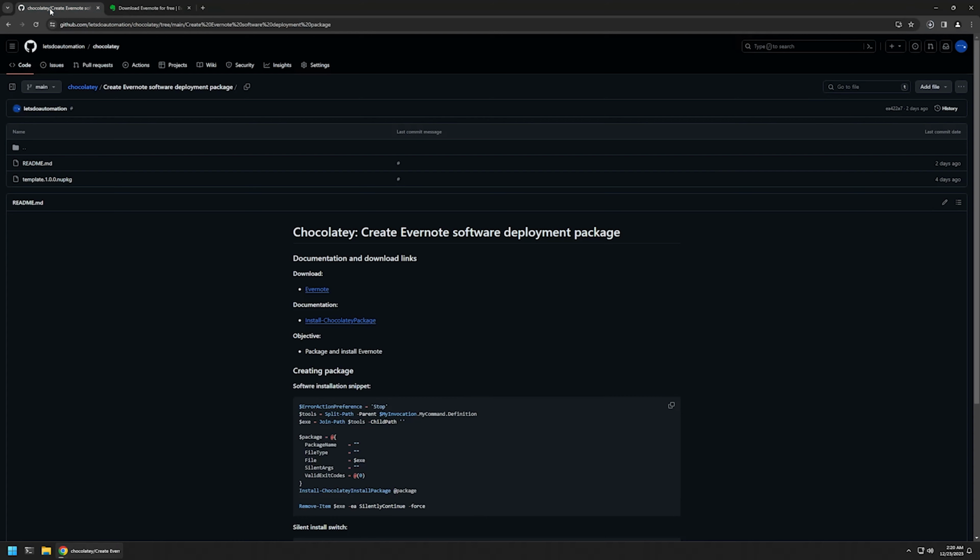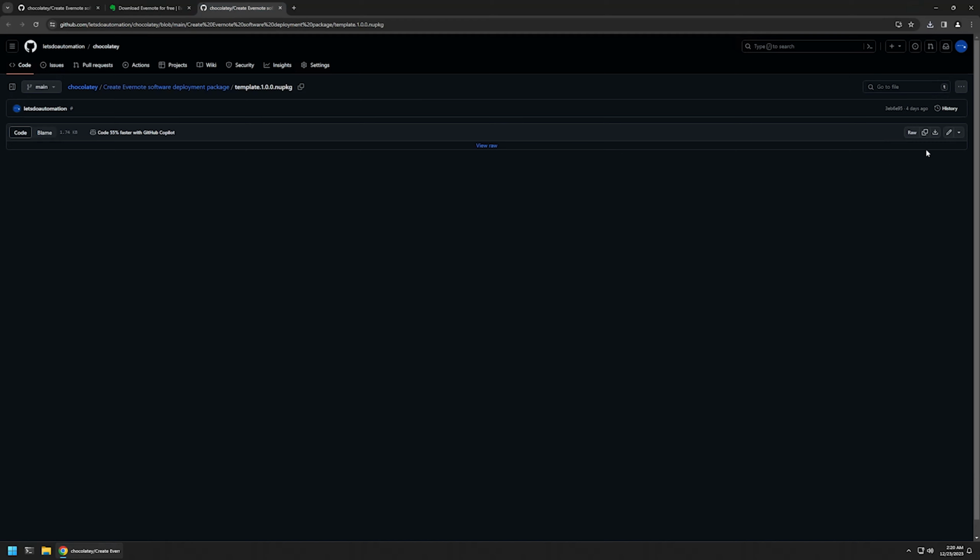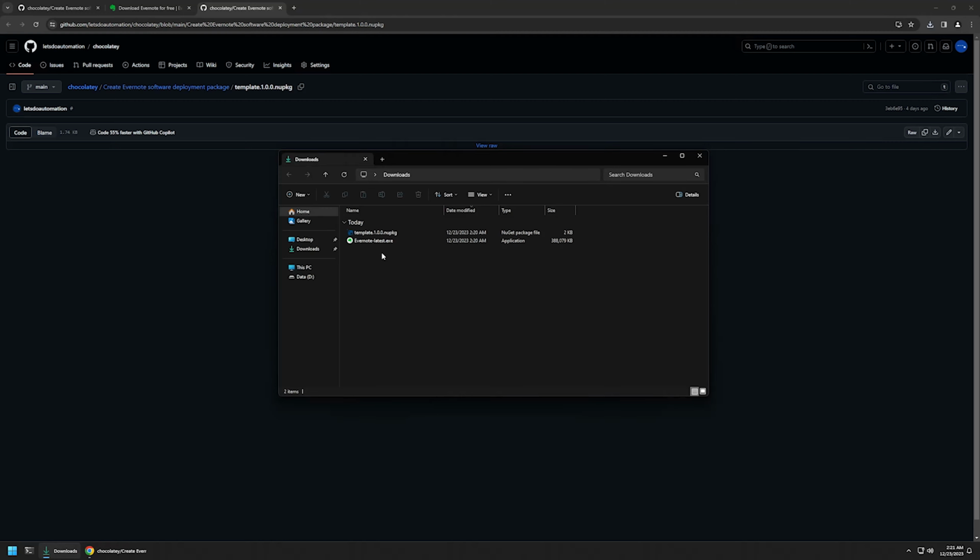Then I will go back to my GitHub page because here I have this NuGet package called template, and I will be using it to create my Chocolatey package. So I'll click on the file right here. Then I will click on the button right here to download the package, and I will go to my downloads folder. And currently here we have the installation file and also the NuGet package.